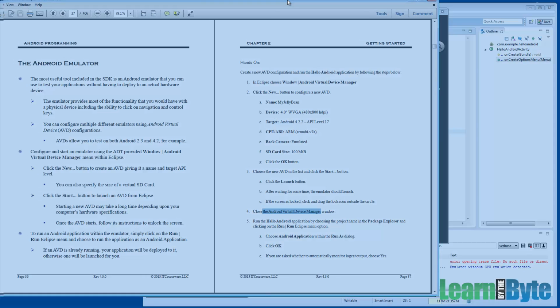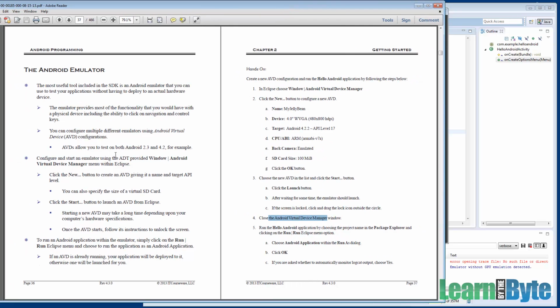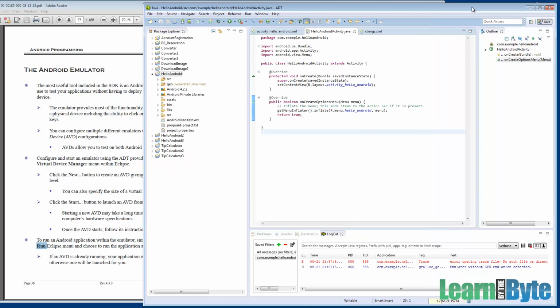But just to kind of wrap up, again, what we did is we built a brand new AVD, a new emulator, using this Window Android Virtual Device Manager menu option in Eclipse. Chose new, chose particular values, and then we hit the Start button, and that launched the emulator. And then we chose Run after we had chosen our application, and we ran that as an Android app. And that's what launched the application inside of our Android emulator.